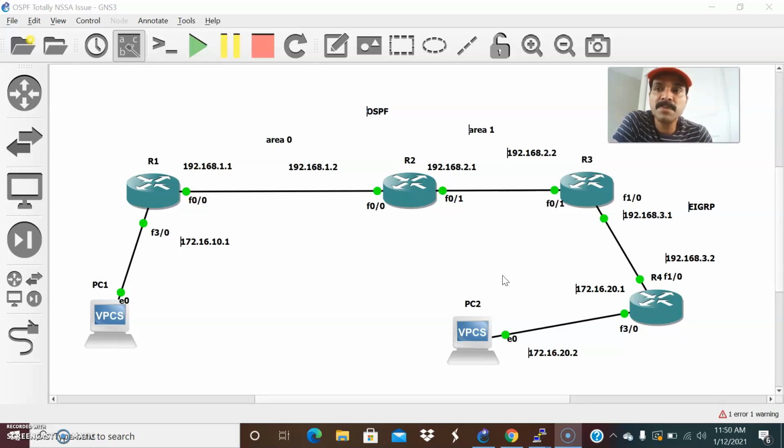So what is not so stubby area? It will allow the type 1 and type 2 LSA. But if the external route exists within this ASBR, and R3 is an ASBR, it will allow the external routes to be advertised into this OSPF domain as a type 7 LSA. That is a special OSPF LSA, what we call a type 7 LSA. So that is the benefit of totally NSSA. Still it allows this type 7 LSA, EIGRP routes advertised into the OSPF domain as a type 7 LSA.